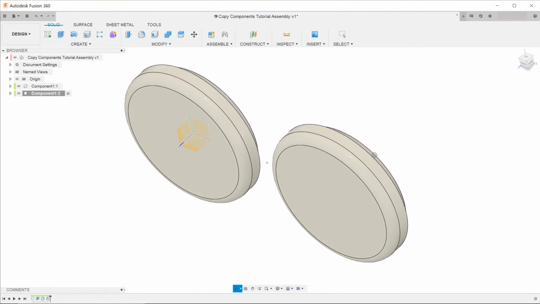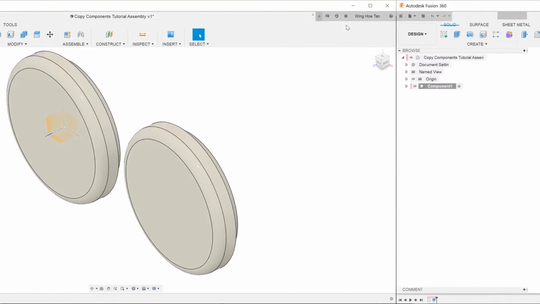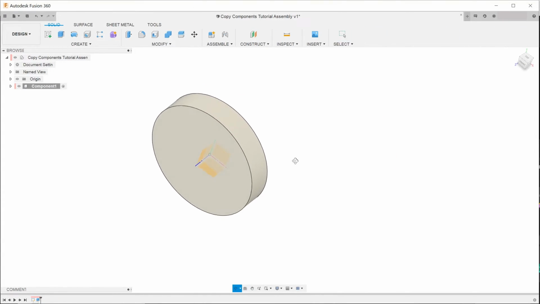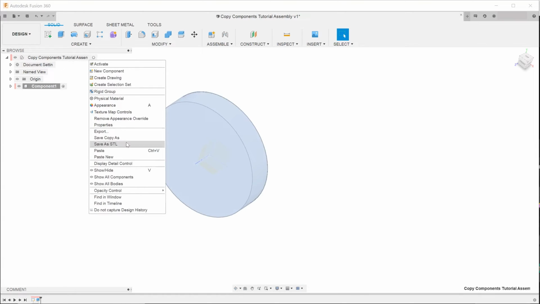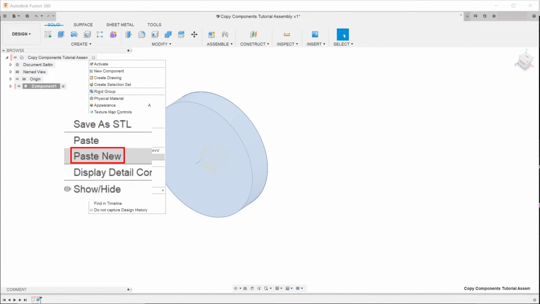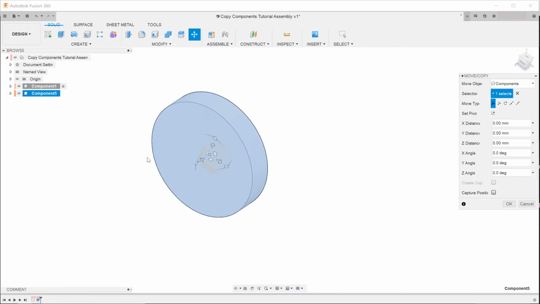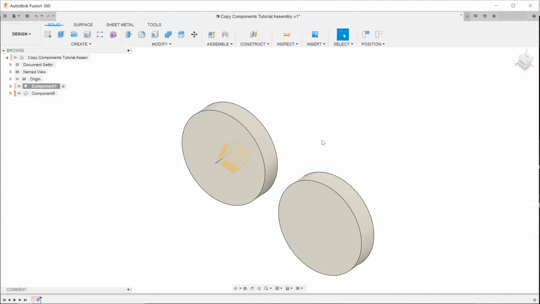The answer lies in choosing a different option while pasting. If we go back to the point where we copied the cylinder and choose the Paste New option instead, this creates an independent copy that blocks features from flowing downstream and upstream.